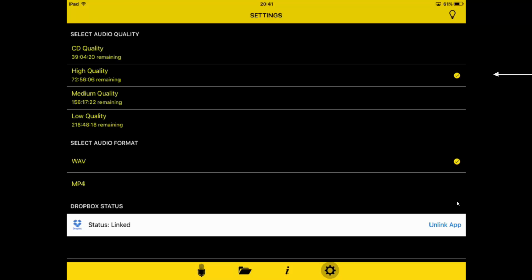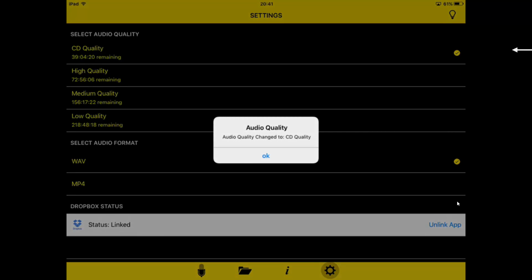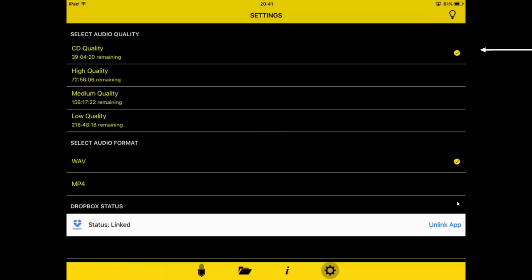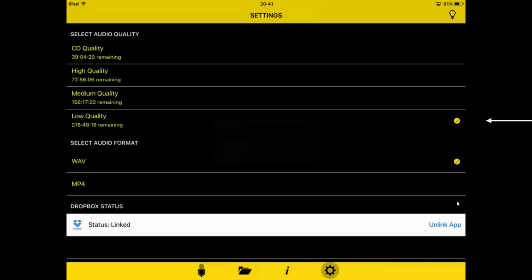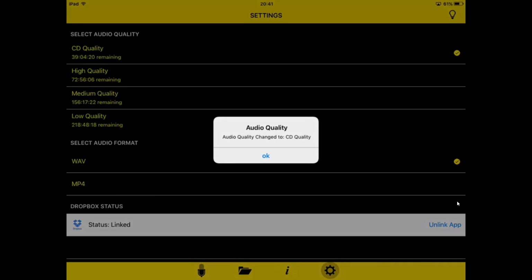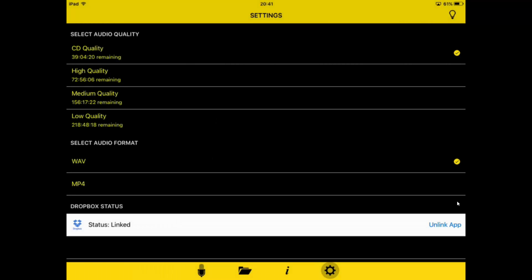As you see at the top we've got select audio quality. Currently it's on high quality and it tells you how much recording time you've got left, in this case 72 hours 56 minutes. If you want excellent recording quality, then I would put it up to CD quality, click OK, and that will give a better recording for you in real time. Again, depending on what you're doing, if it's just personal and you're talking into it close, I'll probably use low quality because there's no other noises to worry about. But I'm going to select CD quality and click OK.